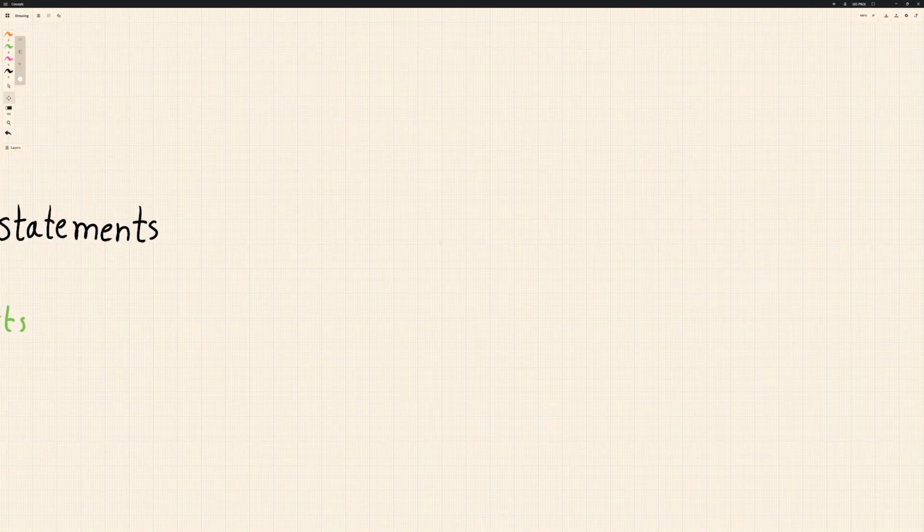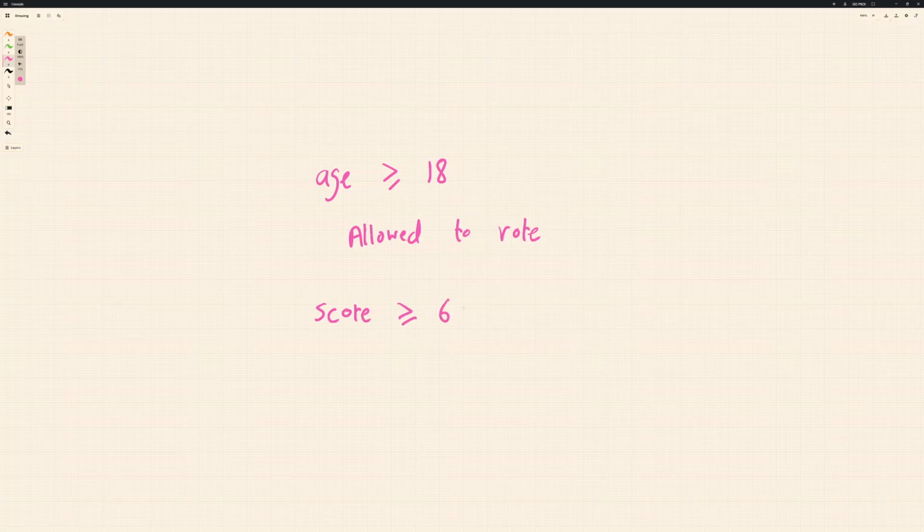Well, a conditional test is a piece of code that we use to make a decision, and they can be very simple. For example, you can ask Python if someone's age is greater than or equal to 18, then they are allowed to vote. Or you can say if someone's score is greater than or equal to 60, then they pass the subject. Let's say they were a student in a school, they pass the subject.